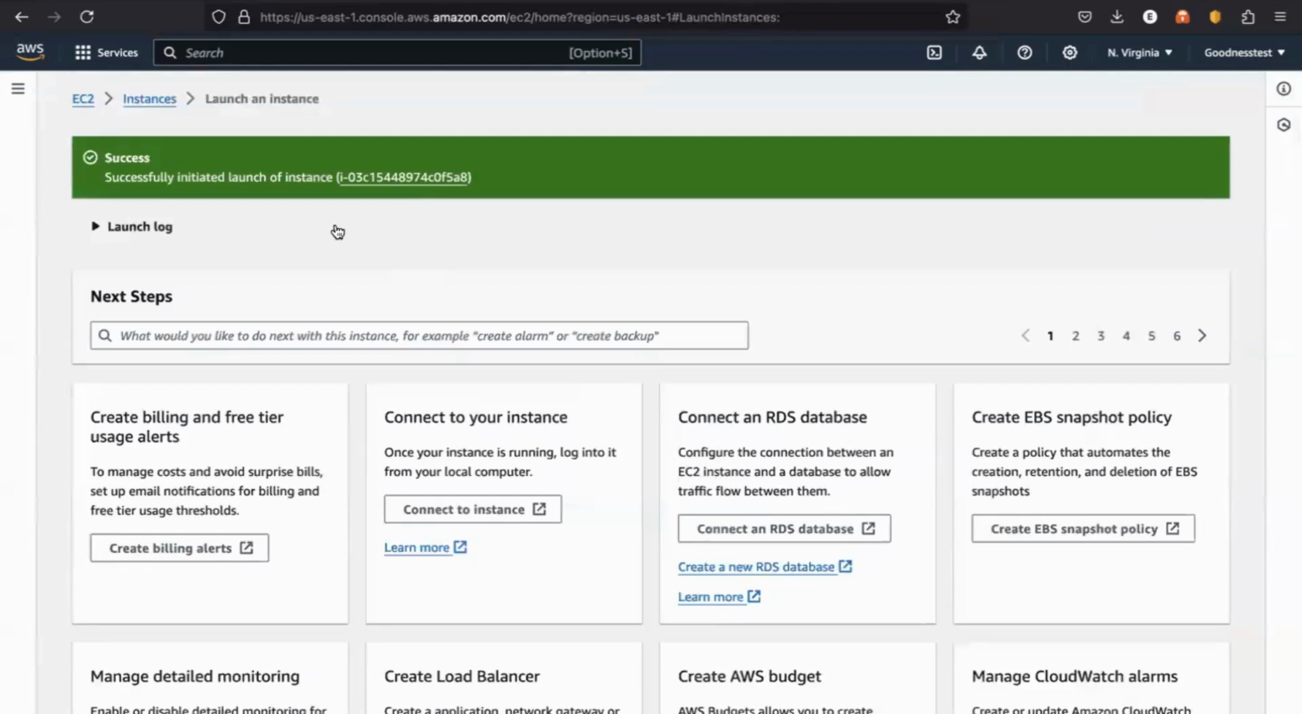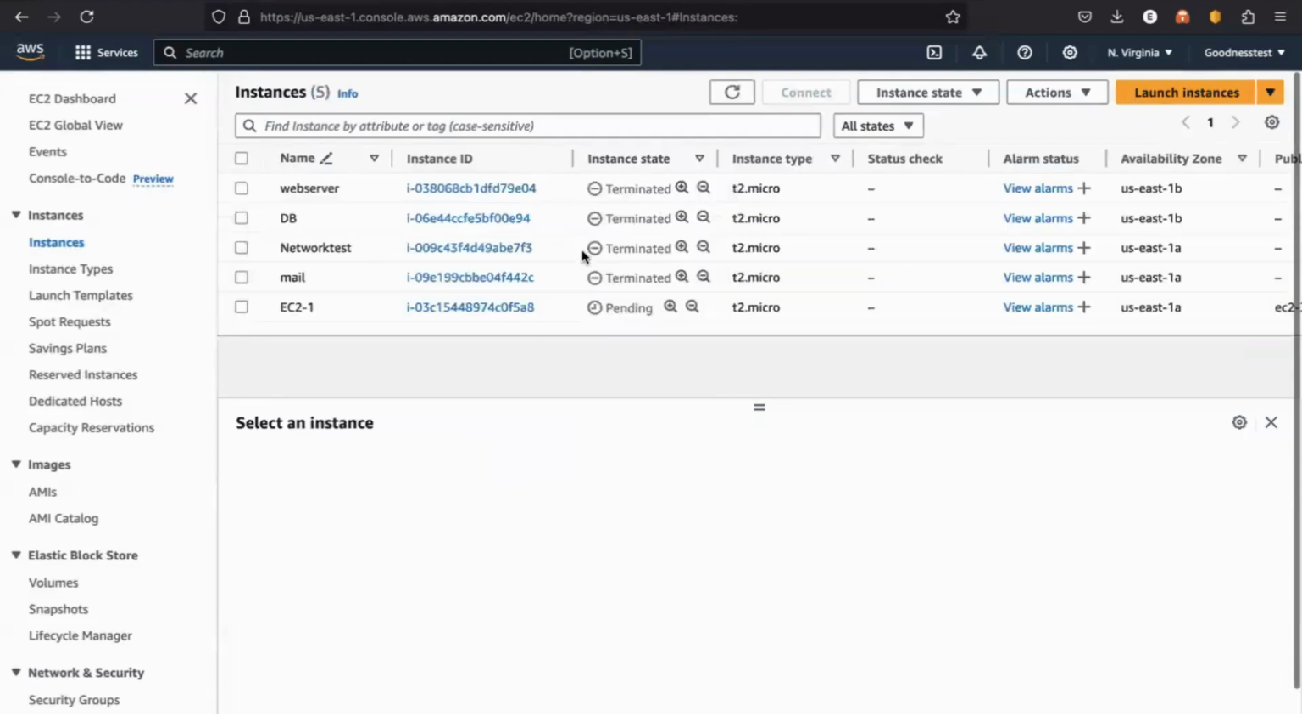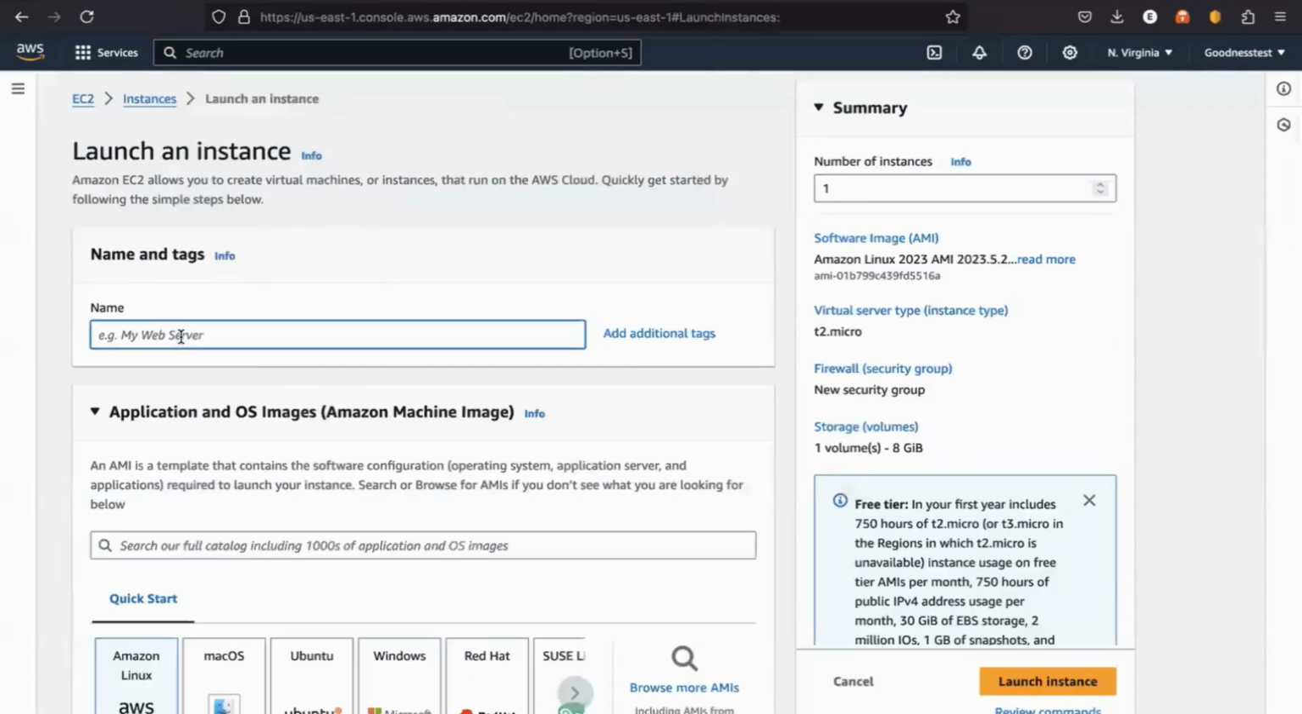Now, while this instance is getting loaded up, let's create a new one. It's pending. Let's launch a new instance. Let's call that one EC2 2. That sounds kind of funny.